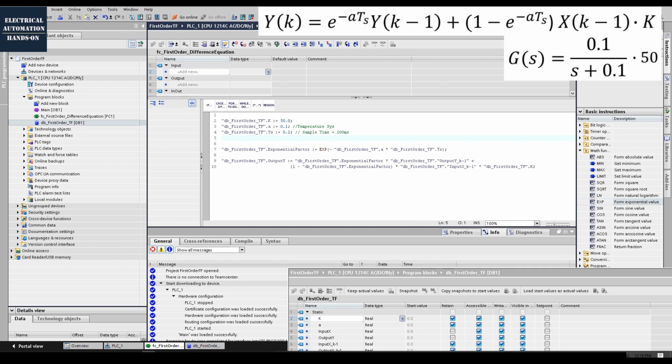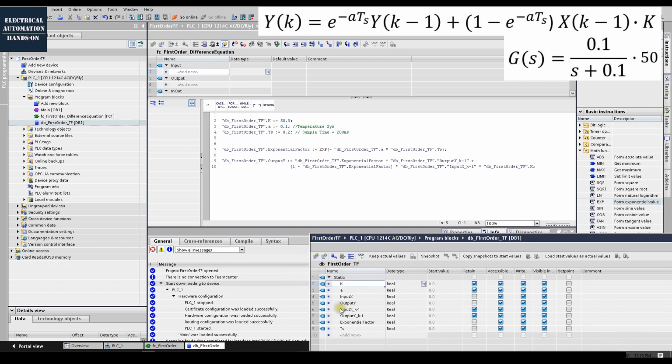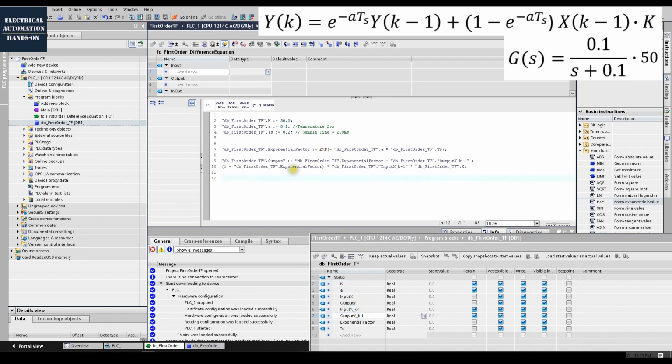Then the final thing, we will figure out the previous sample of the input and output. Below this equation, for the input from the previous sample, we will grab the input x and transfer it to the previous sample. This is the beauty of using the computer system. For the previous sample, you just transfer it below this calculation, right?